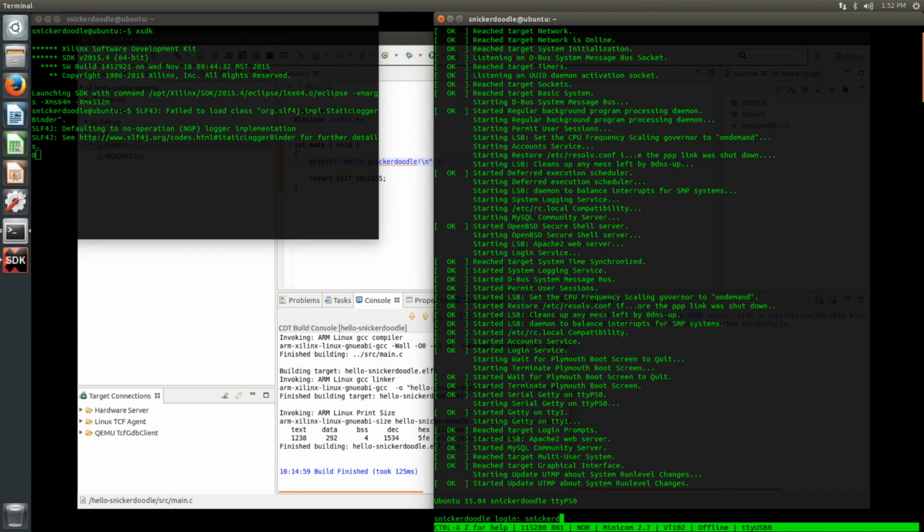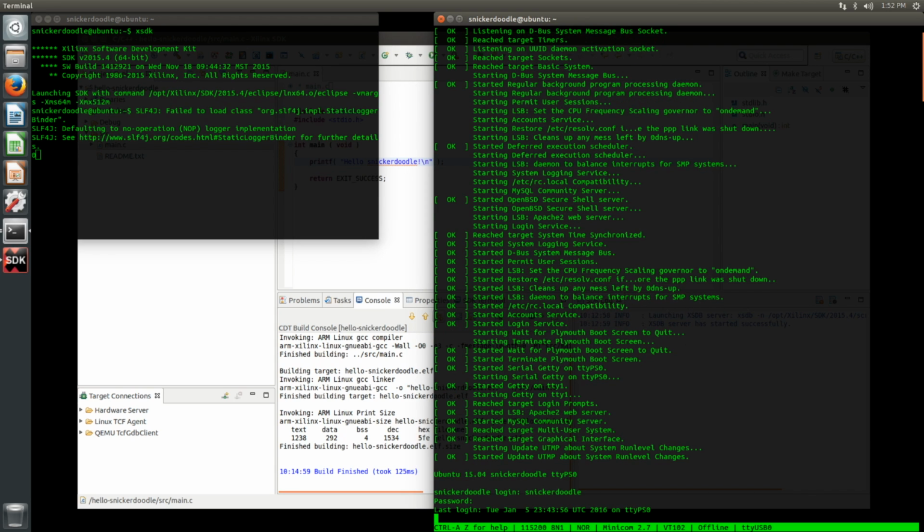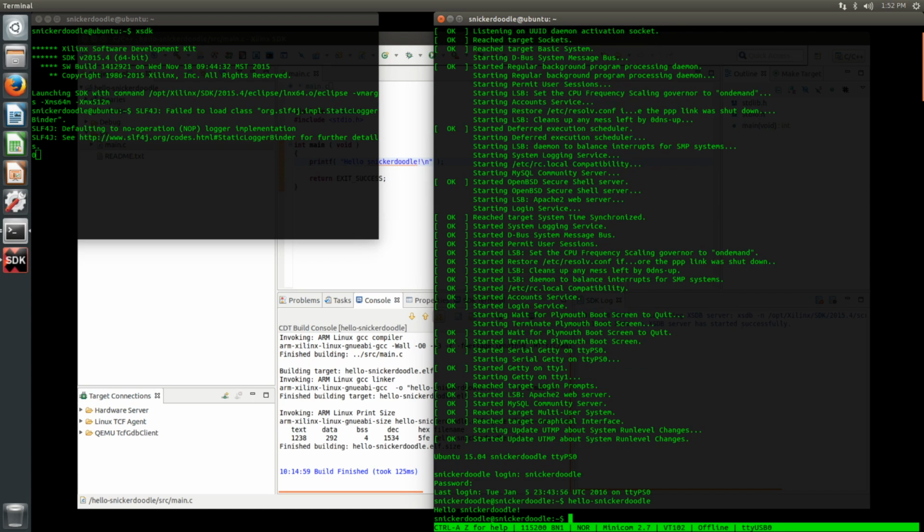We're going to log in and we can execute our program, which is present on the path variable, so we should have autocomplete here. And there's our output. So this is the basic design flow of application development for Snickerdoodle using the SDK.